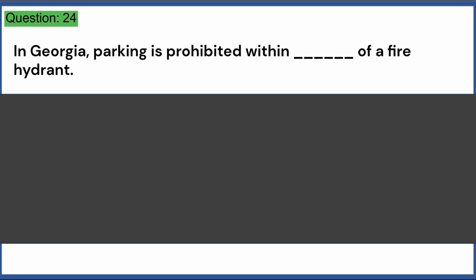In Georgia, parking is prohibited within what distance of a fire hydrant? A. 10 feet. B. 5 feet. C. 15 feet. D. 20 feet. Answer: A. You are not allowed to park within 10 feet of a fire hydrant to ensure emergency access.